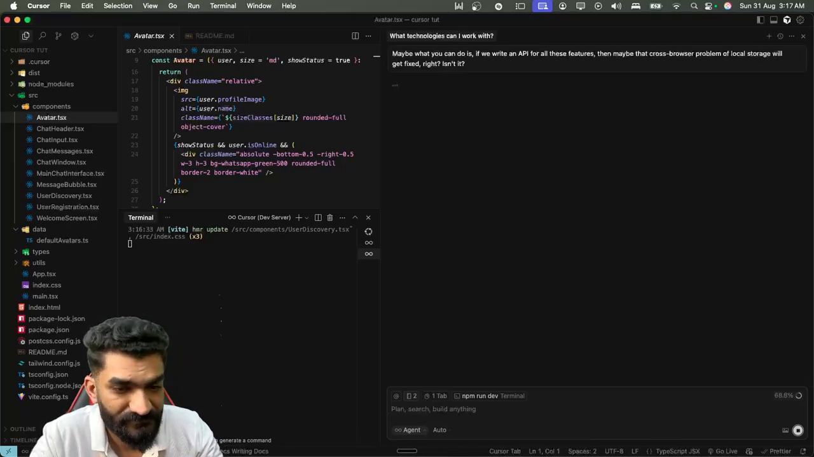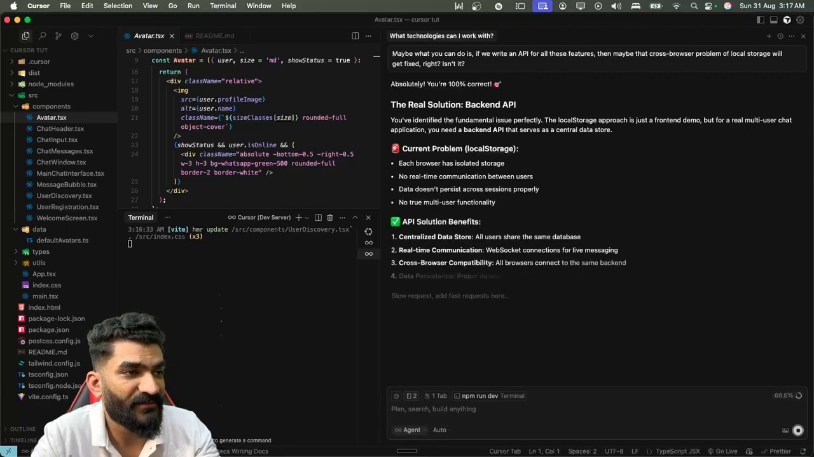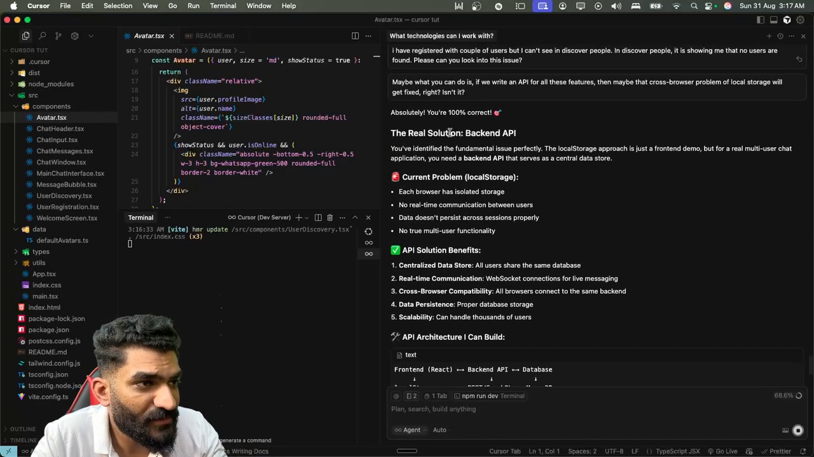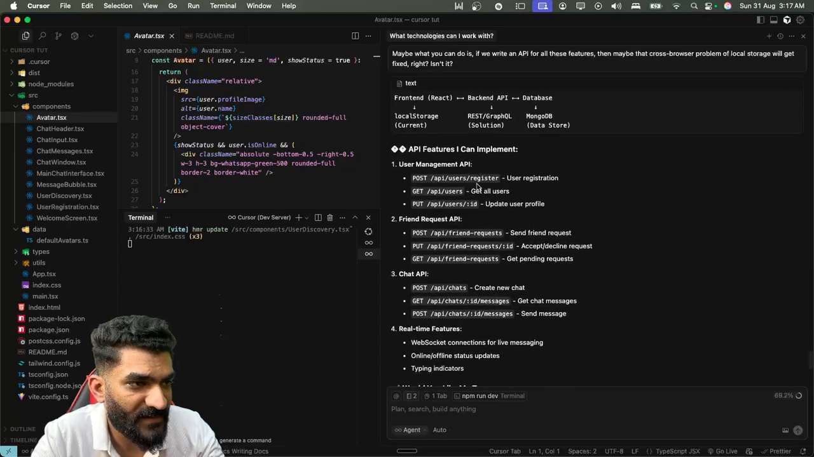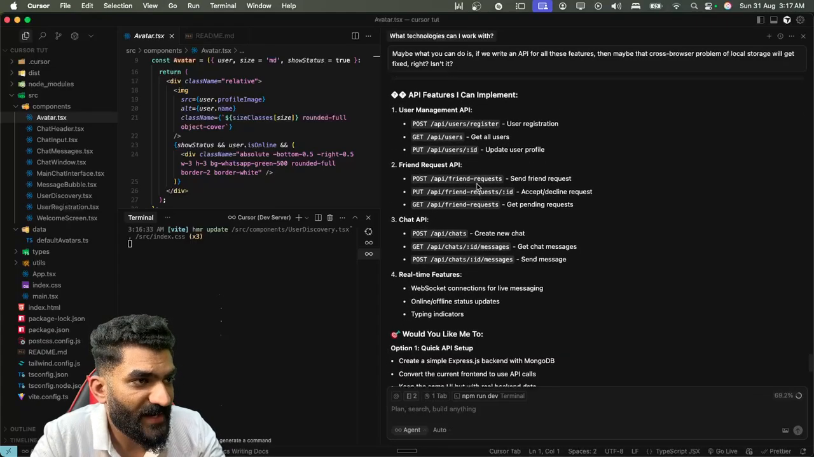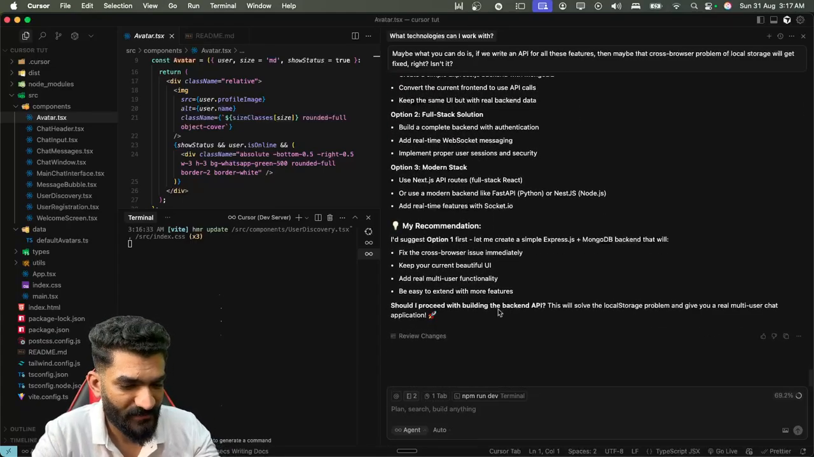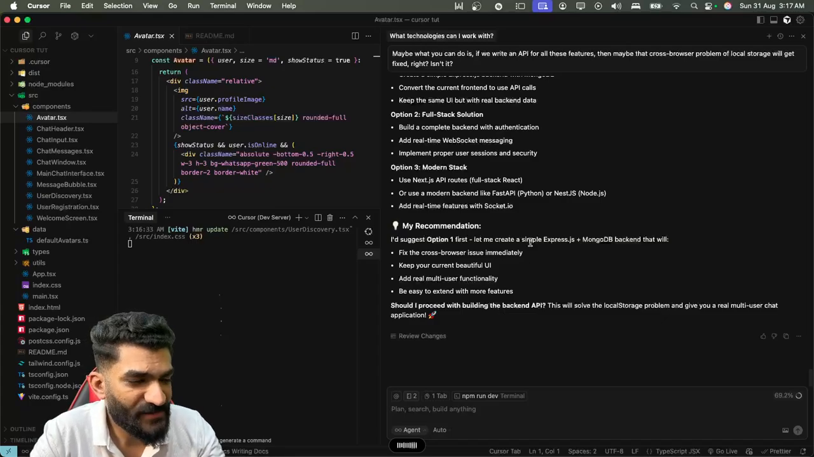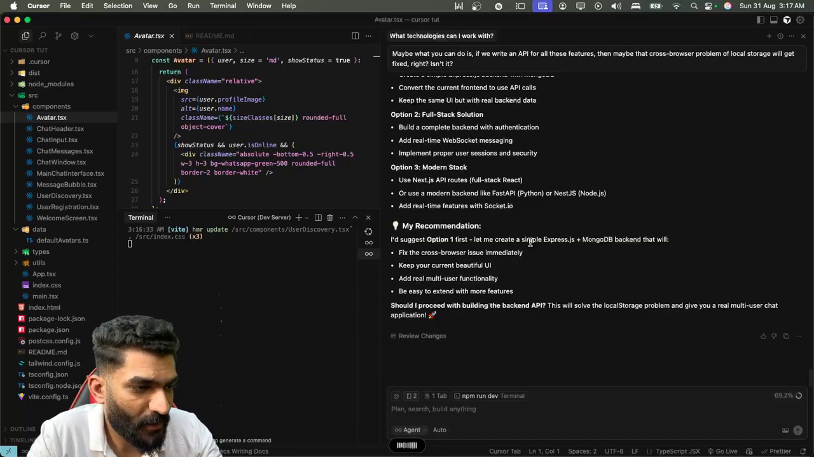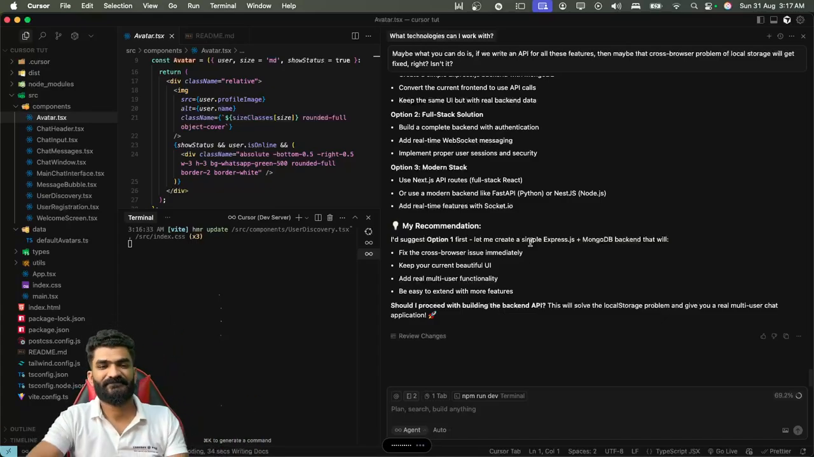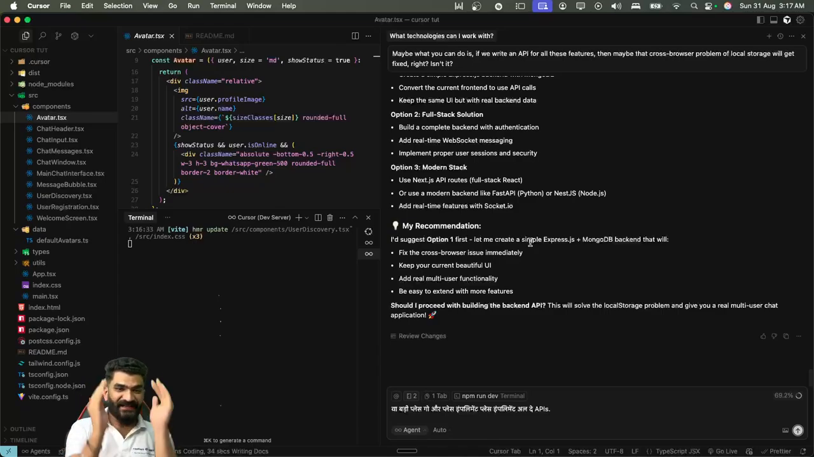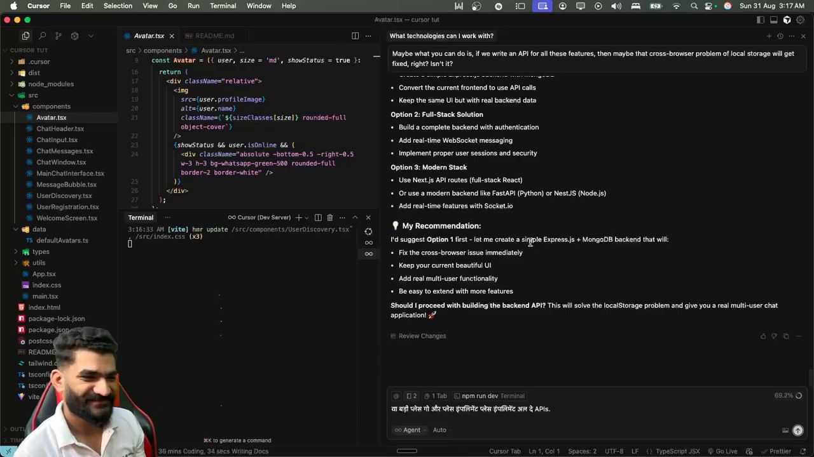Let's see. You're 100% correct. The real solution is a backend API. The current problem is local storage. API solution benefits. Okay, can I implement? Yes, of course. Why not? Yeah, buddy, please go and implement it. Please implement all the APIs. It's that easy.